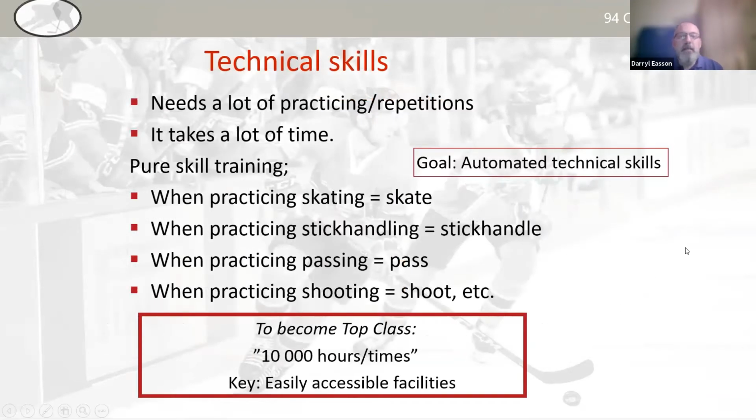Technical skills need a lot of practice and repetitions. Lots and lots of them, and it takes a lot of time. But the goal is automated technical skills. Make sure that they're automated all the time so that they can actually do these things without thinking. It becomes automatic.